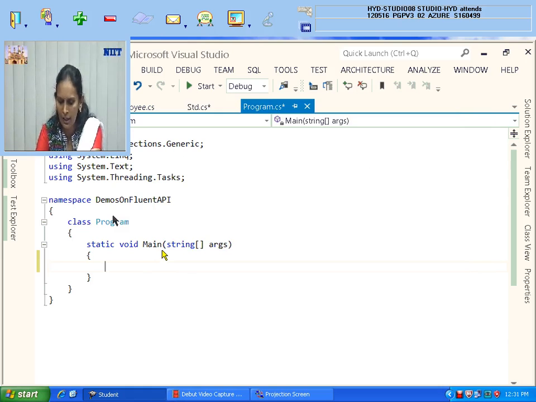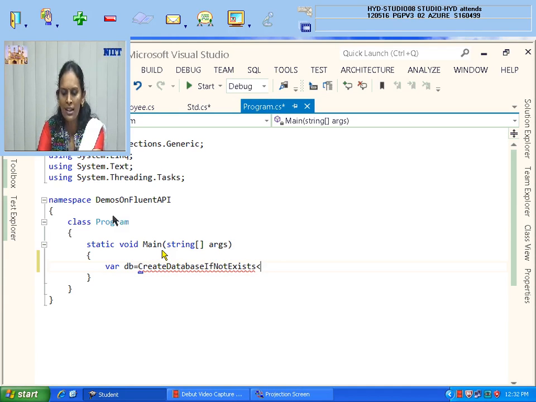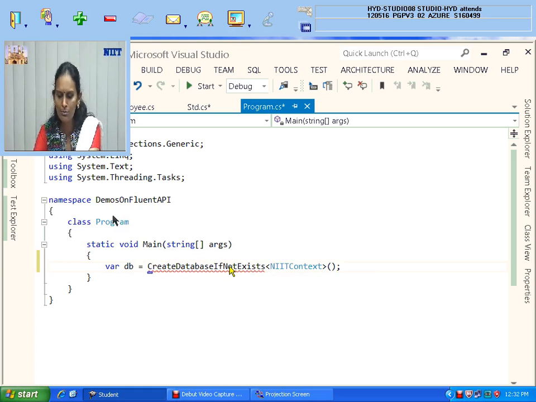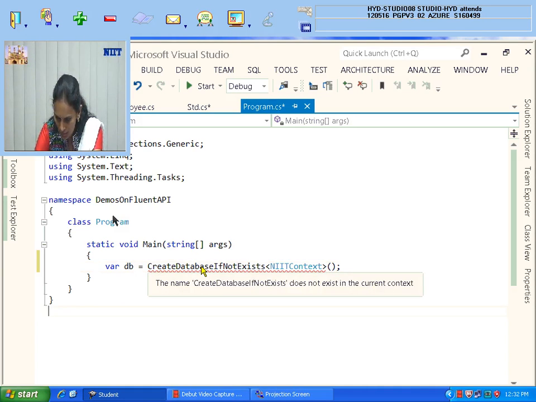So what is that? Var db is equal to create database if not exist. Why is it not helping me, madam? It means the related namespace was not added. That's why. What is our context name? NIIT context. So you give like this. But why this? Don't press control dot. There is something wrong. Create database. Any mistake I have written? Please check.